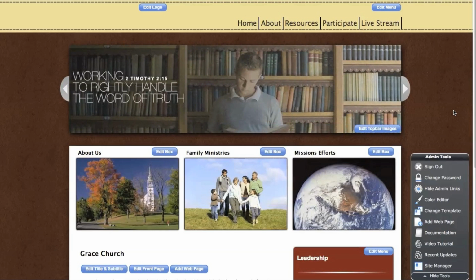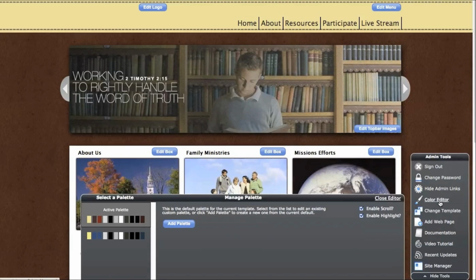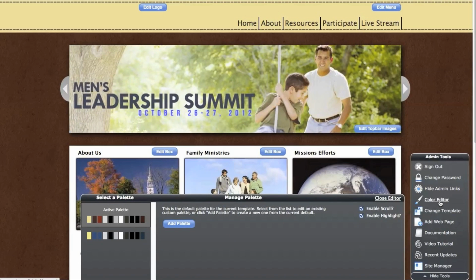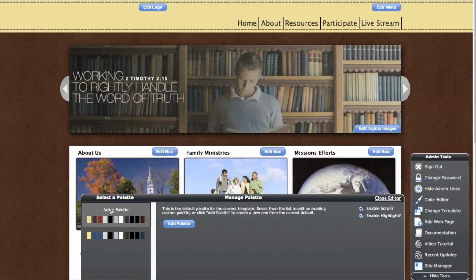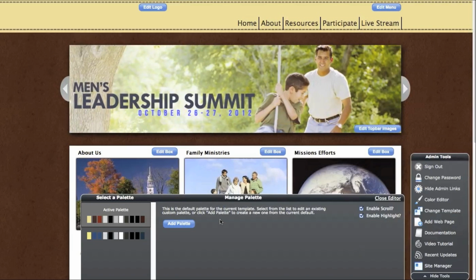In the admin toolbar is now a link to the new color editor. After clicking this link, a palette manager appears from the bottom of the screen, and you'll notice a couple key parts to this tool. First of all, on the left side, all saved palettes are displayed. You'll see I have the active palette, which is a default palette for this template, and then another one, and I'll click on that in just a moment to show you what it does. And secondly, on the right side, the colors will appear for management when a palette is selected.